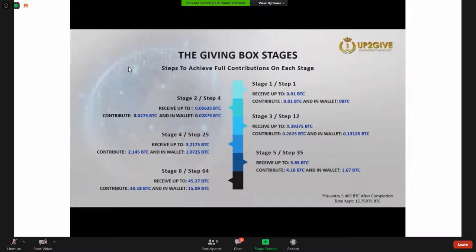Right, so the next is your first contribution of 0.0025 Bitcoin. Guys, there are videos in the back office which can guide you through all these stages.